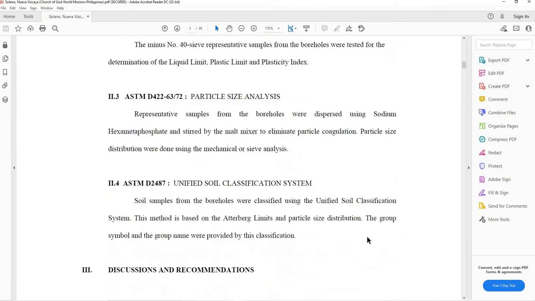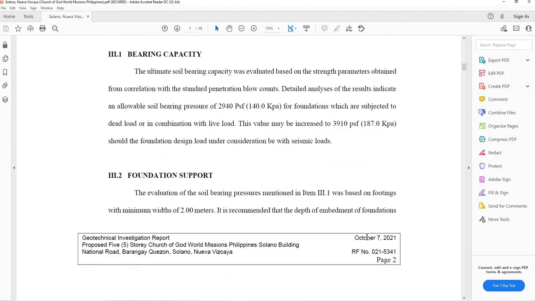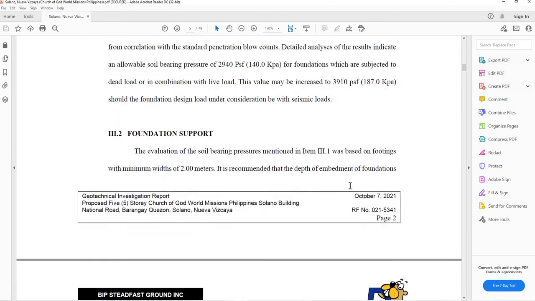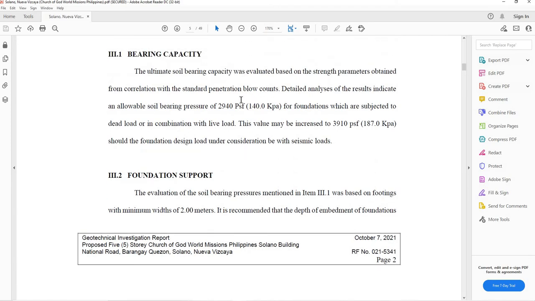So, this is page 2. Yan, nasa page 2, dyan mo makikita yung bearing capacity. Dalawang bearing capacity dito: yung allowable soil bearing pressure, this is without seismic, tsaka yung considering seismic loads. So, itong kailangan natin considering seismic loads.